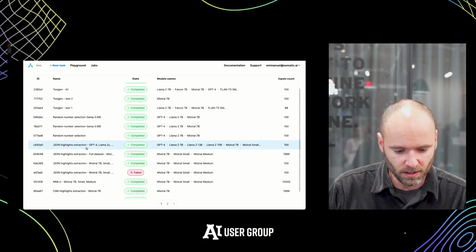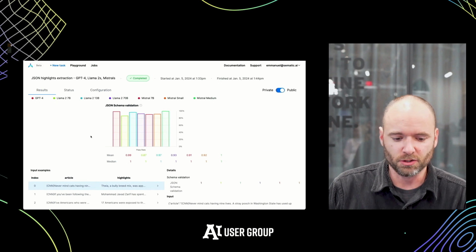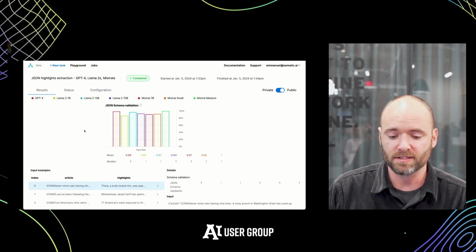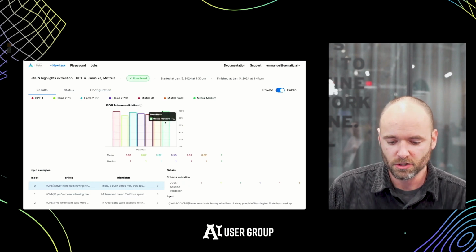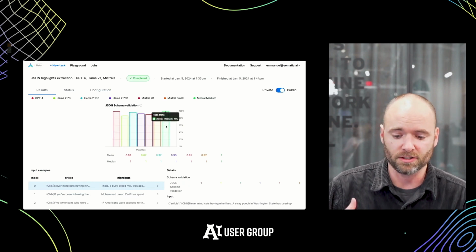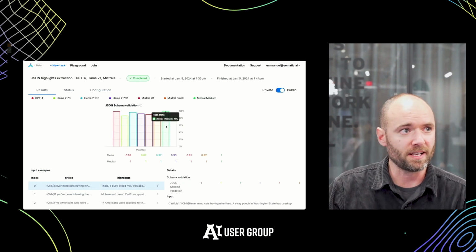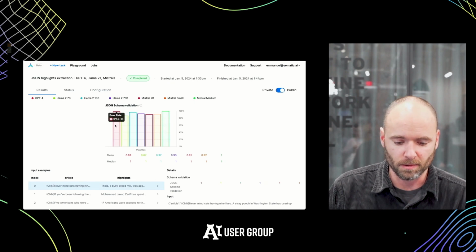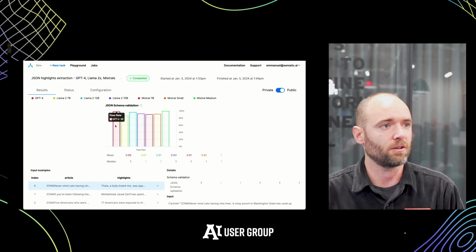For example, I think I have some results here. So this is a comparison of all those models as to which of the models do the best at generating JSON. So here we can see that Mistral Medium, for example, has a 100% pass rate, is the best at generating JSON, and the other best one is GPT-4. So this is the last method we have.